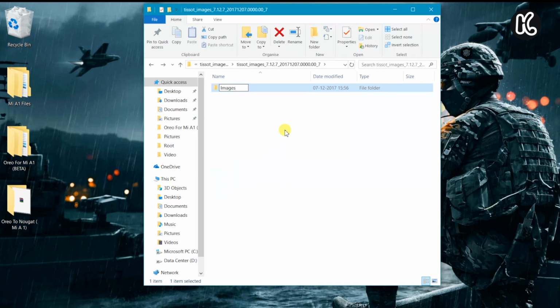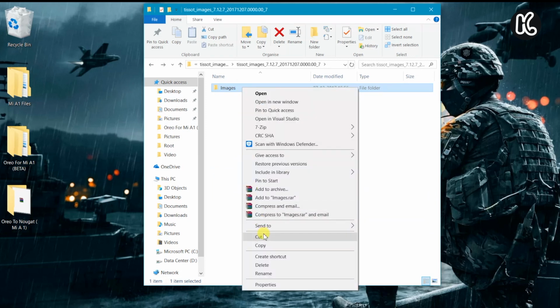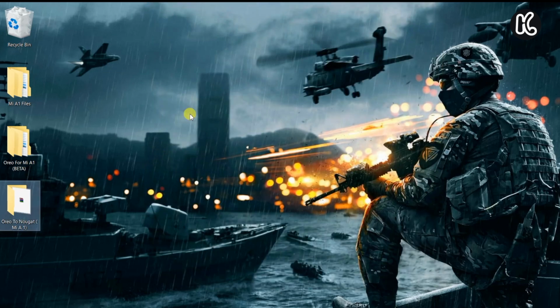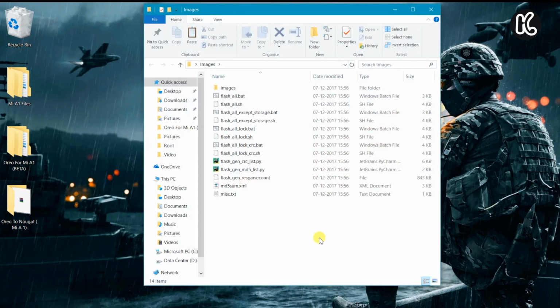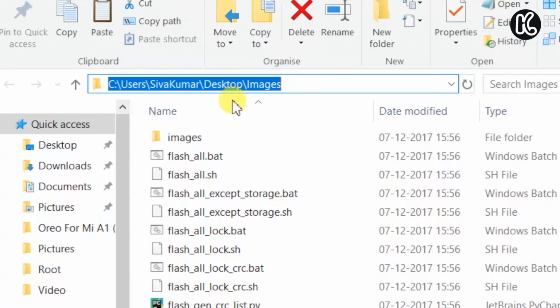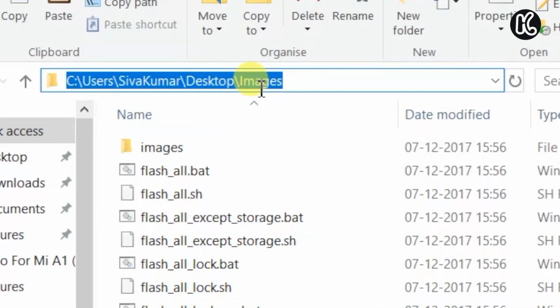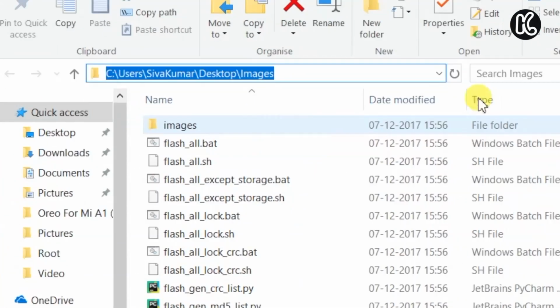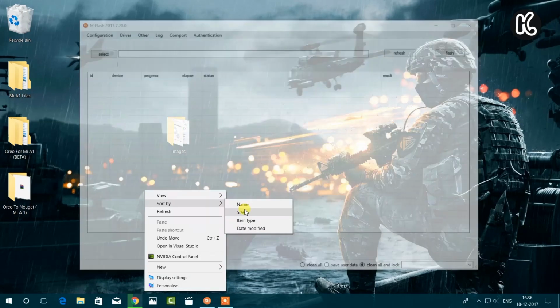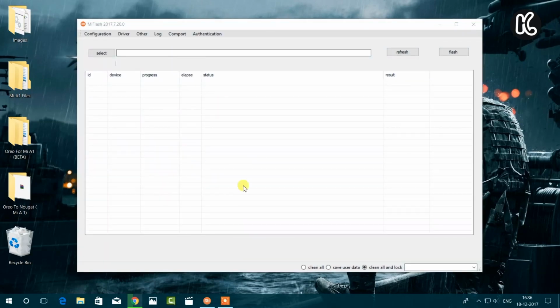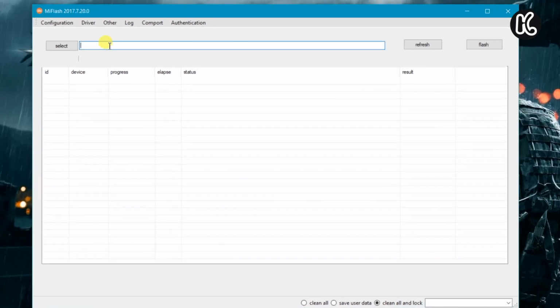Now I'm going to drag and drop it right onto my desktop, or I can move it to my desktop. Go ahead and open it. Now we need to tell the Mi Flash tool the location of all of the contents that are required for the downgrade process. For this, select the address bar, right click on that, and copy the location. Now open the Mi Flash tool, and place the address right there. And switching back to the camera view.